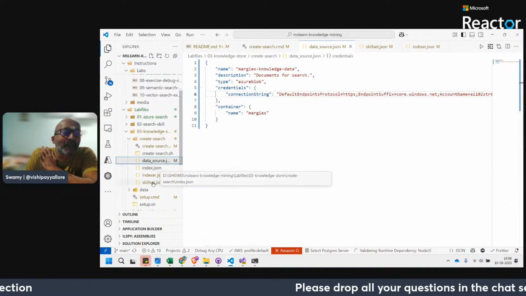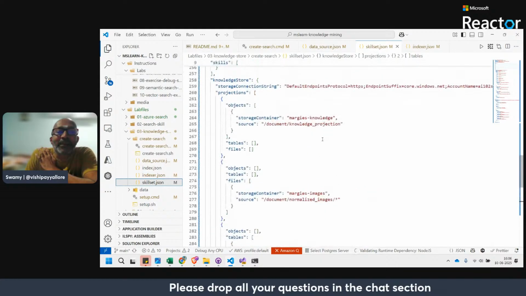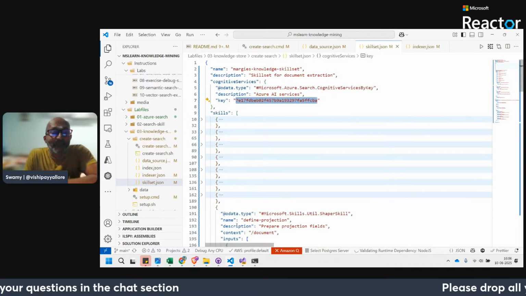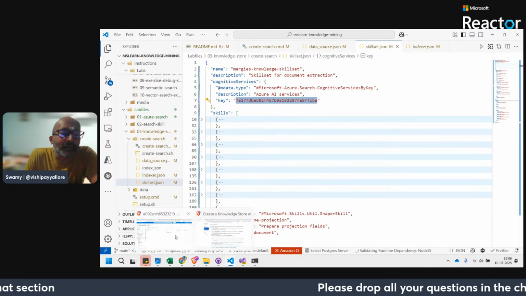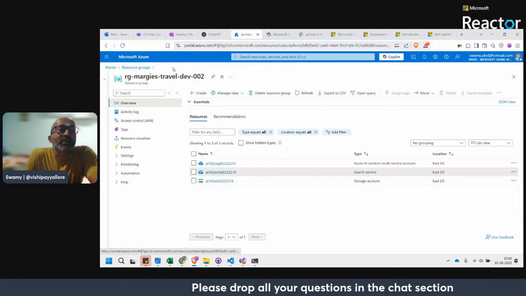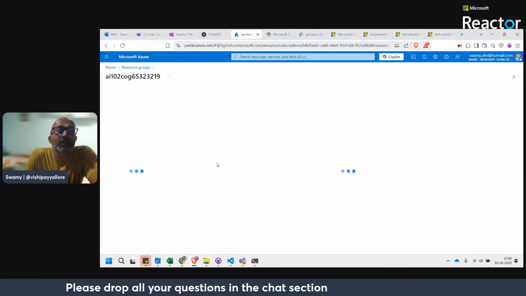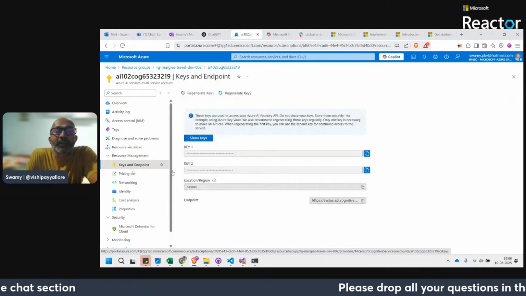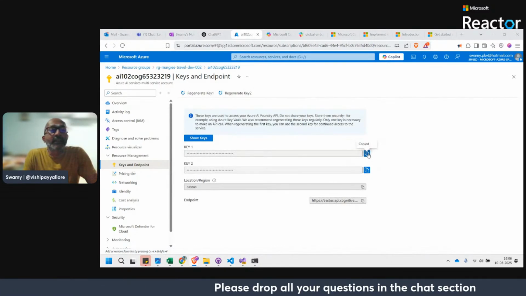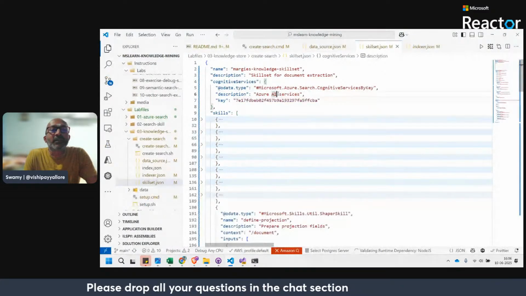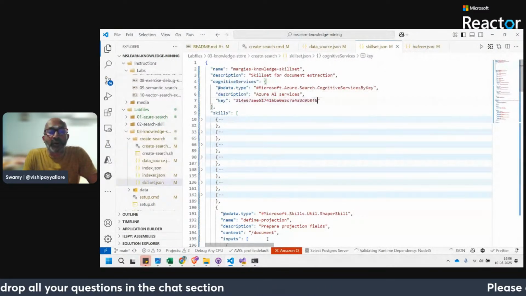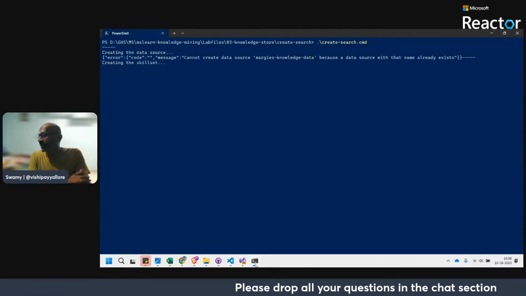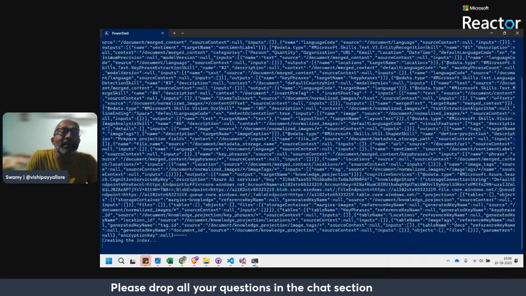This is the one. In the skill set, we came and updated the connection string, but we forgot to update this key. Okay, so let's see. We'll come back to the Margie's travel. Let's go to this one, and let's go into the keys and endpoint, and let's grab the first key, and we modified it. Let's come back. I don't know whether it will work or not, but let me redo it. Okay, I think it is working.